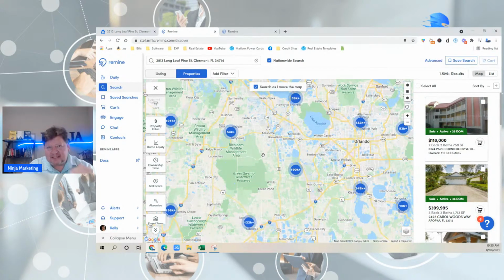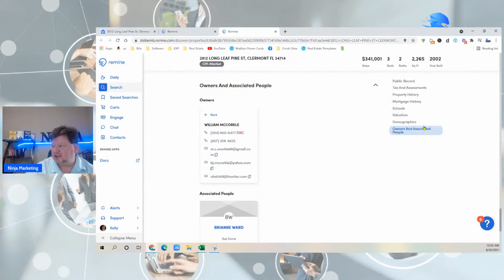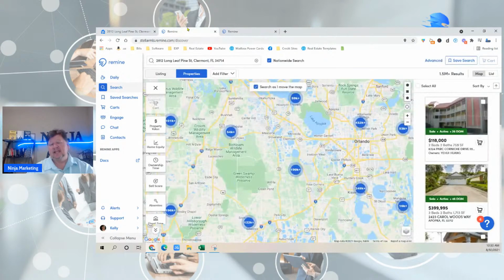Go grab that list. One at a time, drop their address into Remine. Pull it up. Go down here to owner and associated people and see if you end up with a phone number and email. Call them, email them, text them.